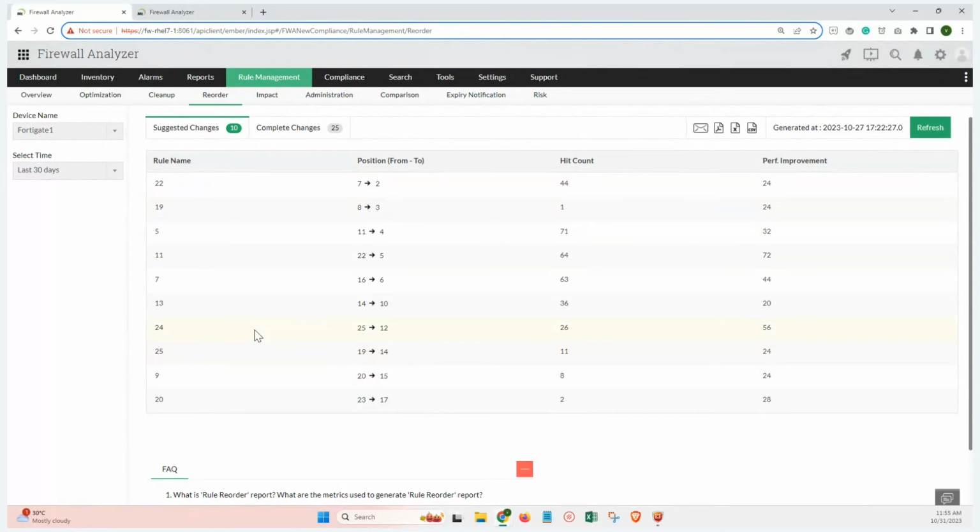So if you look at it, there are so many rule reorder suggestions that have been provided. What this basically means is that if this particular rule, rule number 22, is moved from its current position of number 7 to a new position of number 2, it will have a performance improvement of 24%. And you also get to see the number of hits for this particular rule. So this will give you a clear understanding of where your rule needs to be positioned to get the maximum output from your firewall.